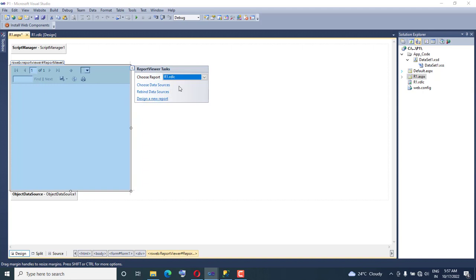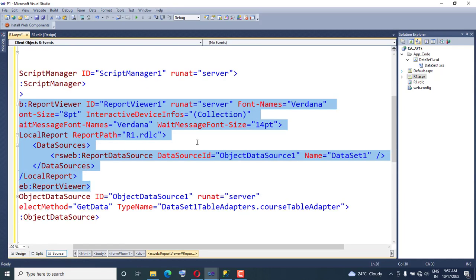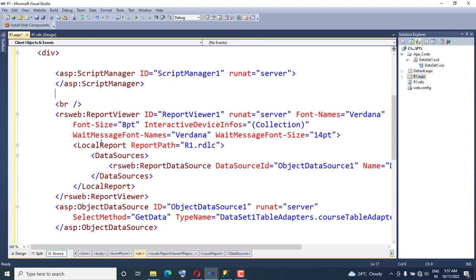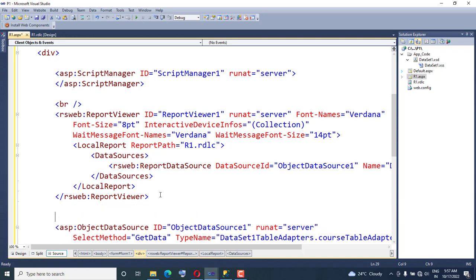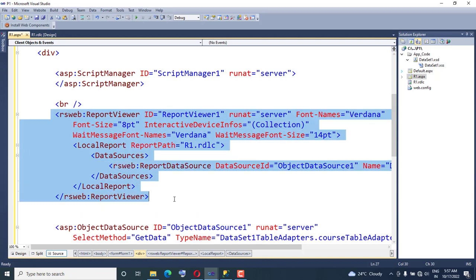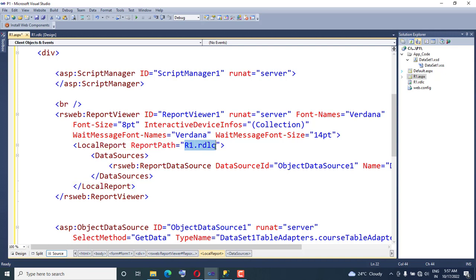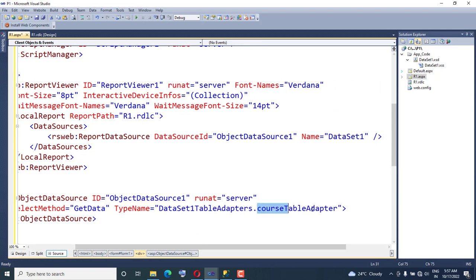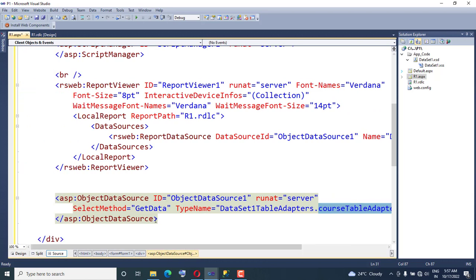Now when I choose the file, it creates an entry called object data source. Now this object data source wasn't there. Now we have got three things on the report. We have got a script manager which is there because I want to use ajax. Then I've got a report viewer. Now this report viewer is my second component. This has got the name of the report file which I'm going to use, and the last one is object data source. Now object data source is having the name of the table adapter I have created, course table adapter. So now it is here that the report is going to use the object data source to display the report.